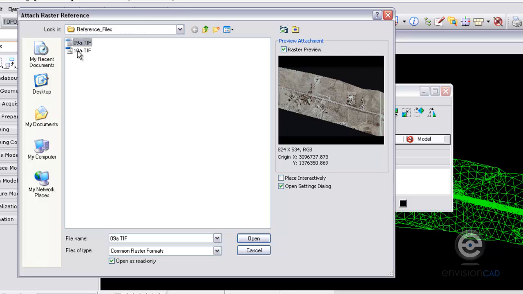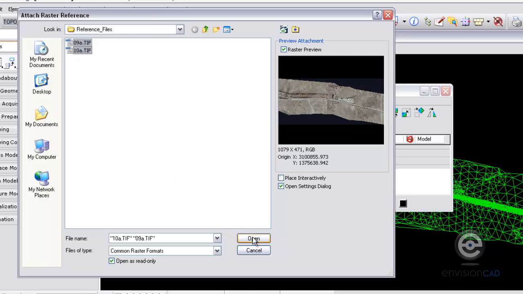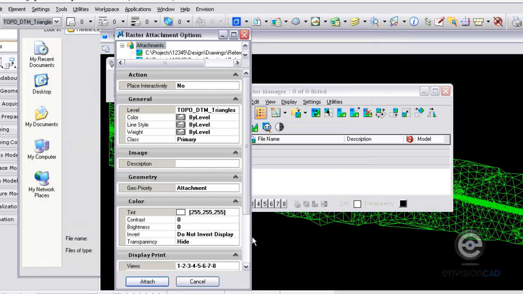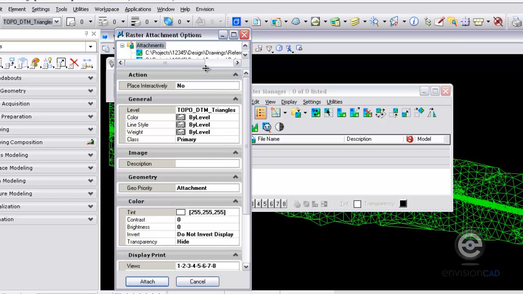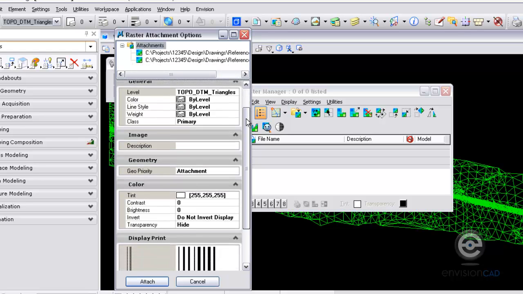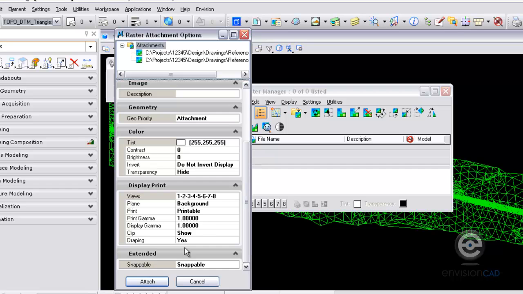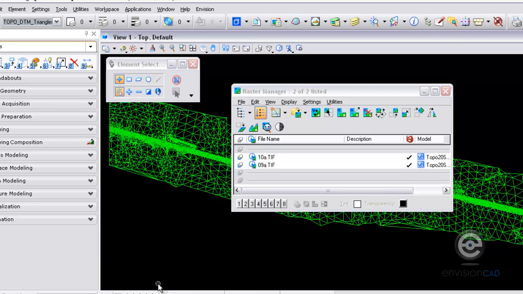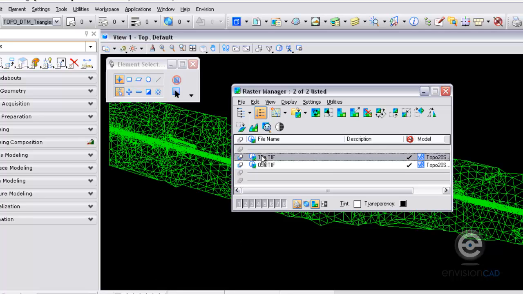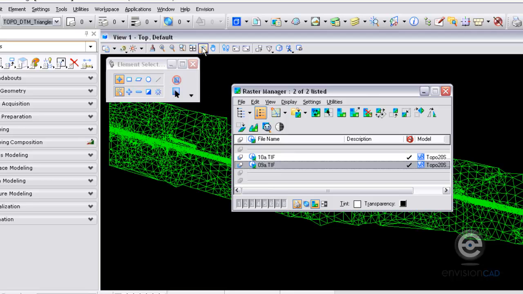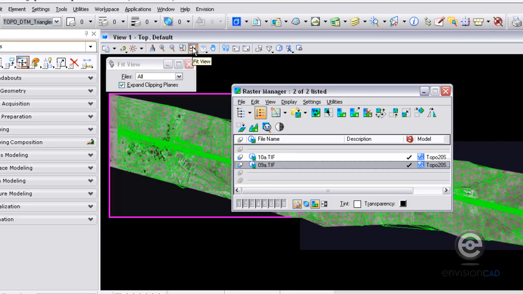These two images are georeferenced TIFF files that we can open. They do store the coordinate information in the header information of the GeoTIFF, so when we attach them, they will be placed in the correct location. Once the files are attached, they'll show up in the Raster Manager, and then when we fit our view, we'll be able to see the raster images attached to the design file.